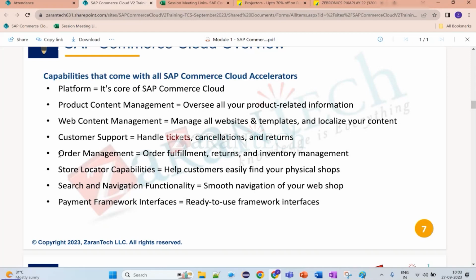Order management: after placing the order, what is the next activity? Like in Flipkart, you place the order, and then it is delivered to you. After a cancellation, how will the return and replacement process happen? That is called order management. You cannot see any of your projects using Hybris order management. It always uses a third party.